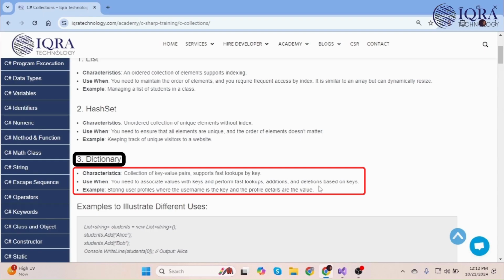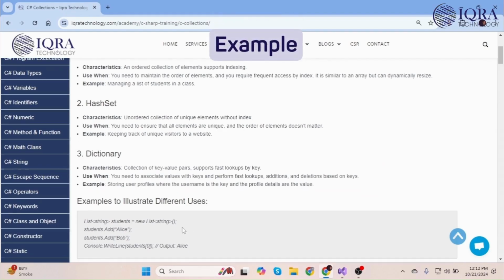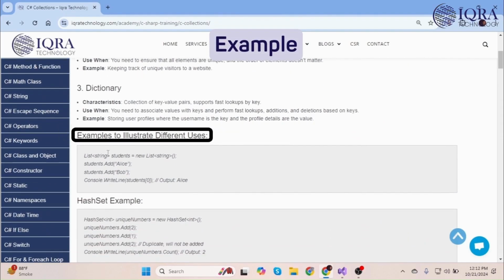Okay, now here, if you ever want to delete your account, then it will search using your account number, because the name may have duplicates in the bank, but the account number in the bank is a unique key. Example, storing user profiles where the username is the key and the profile details are the values. Now here first is an example to illustrate different users.